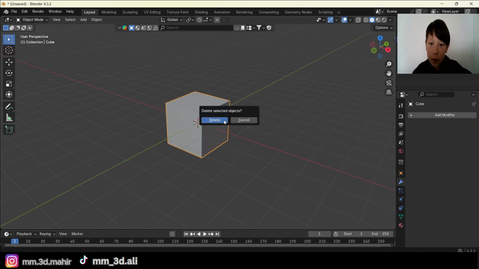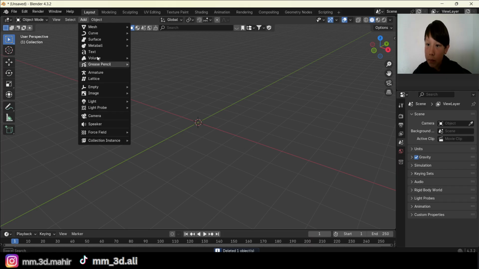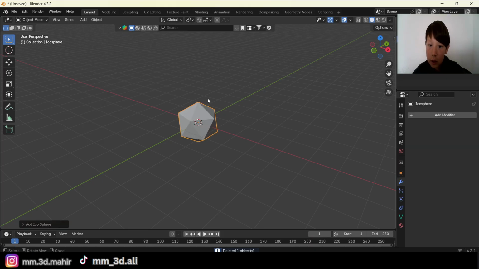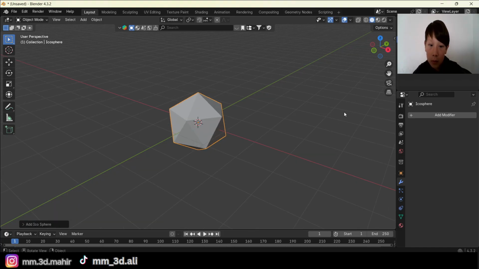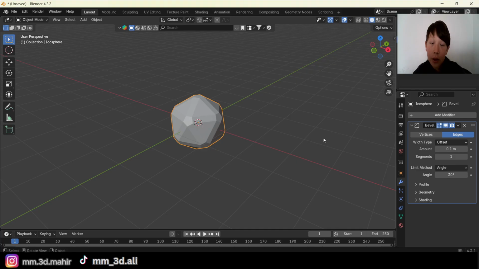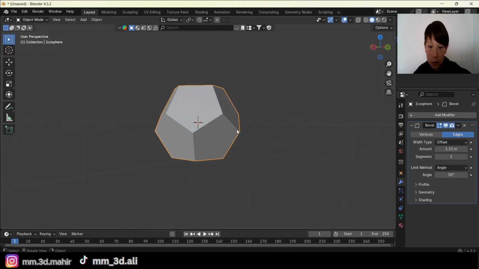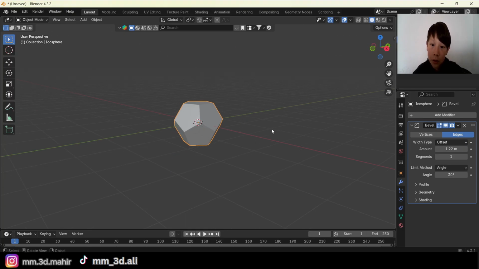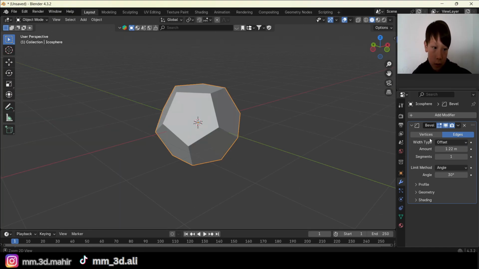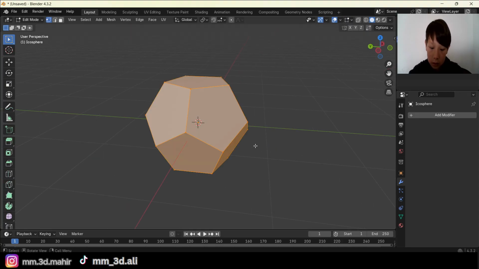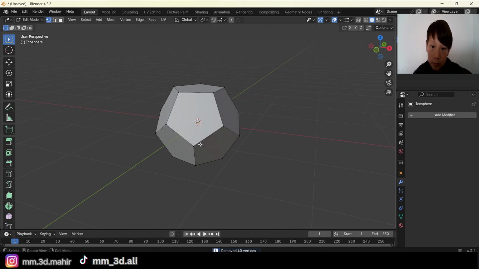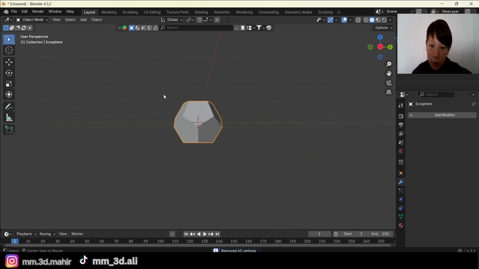So to do that, we are going to delete the cube and then add an ecosphere, then change the subdivisions to 1. And then we are going to add a bevel modifier, then change the amount until it closes. And we will have the shape called dodecahedron. We can apply the bevel modifier, then merge by distance. And then we will have this really cool looking shape.